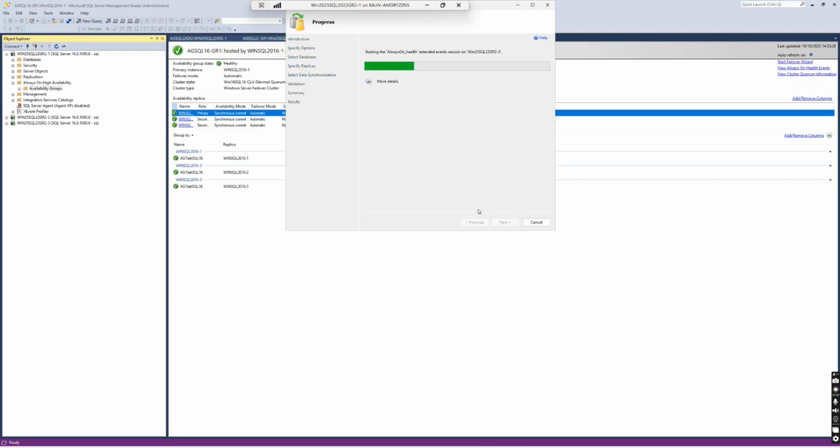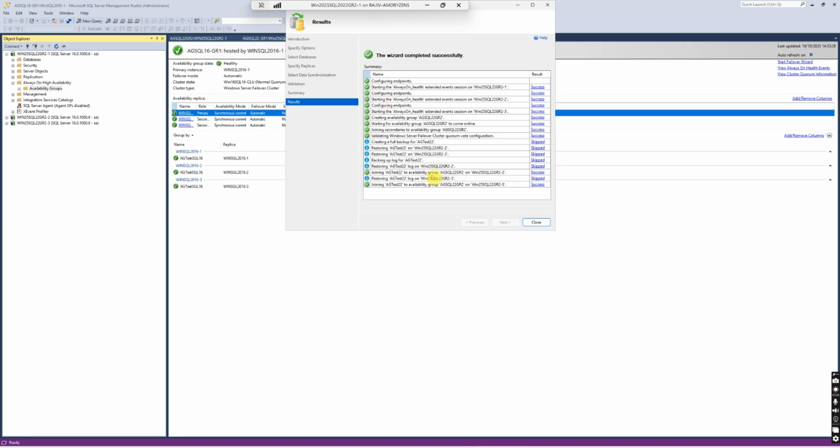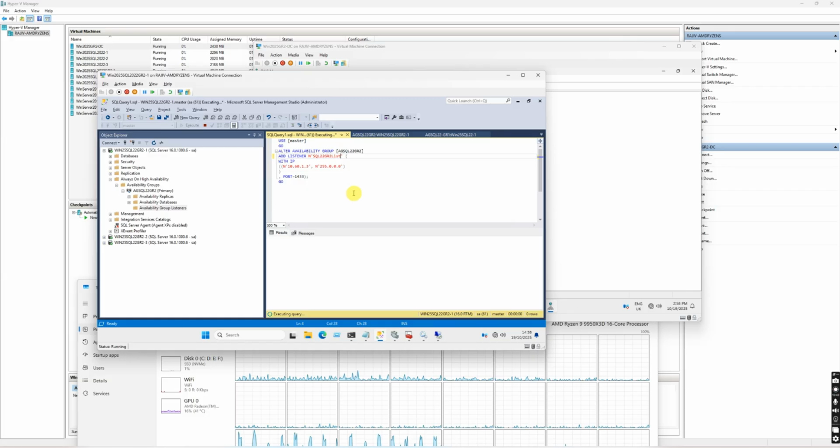I'll be using a script to configure the listener name to make sure everything is configured. Yeah, so here's the script.